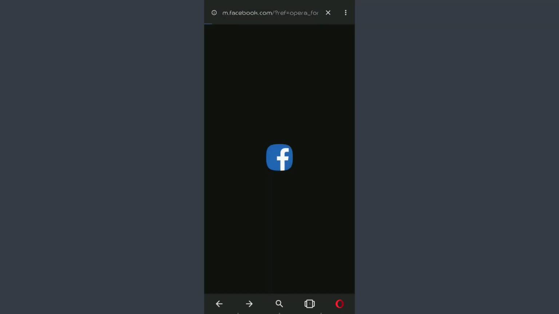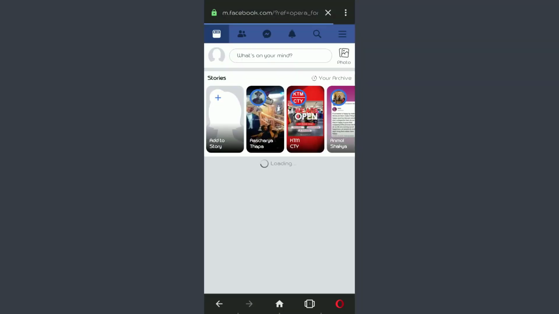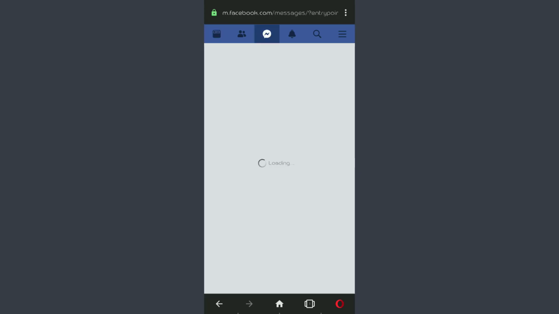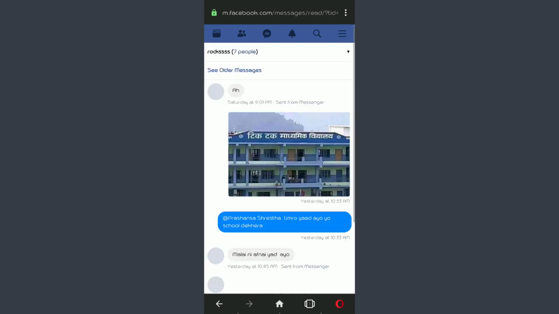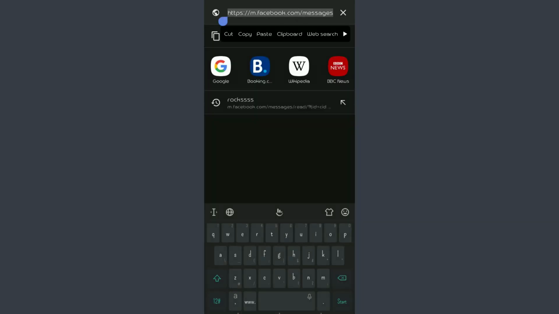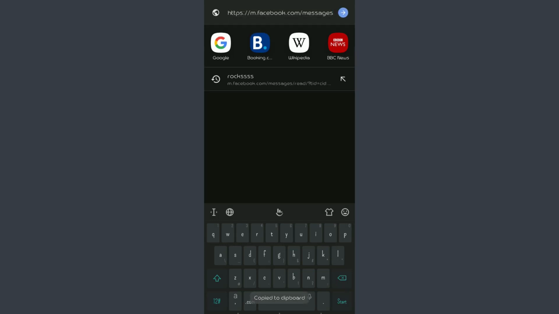Open your Facebook. Now all you have to do is tap on Messenger. Now open any of the groups that you would like to share the link of. So let's say if I want to share the link of this group, now all I have to do is tap on the top URL twice and now tap on copy. So now the link has been copied.